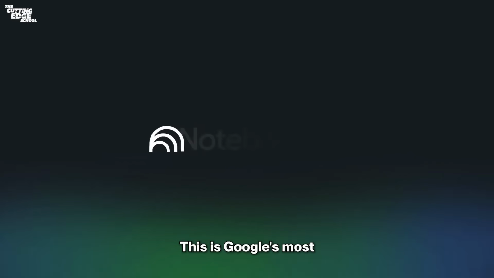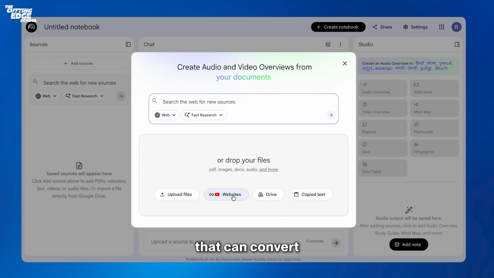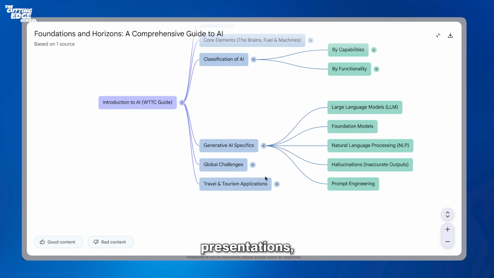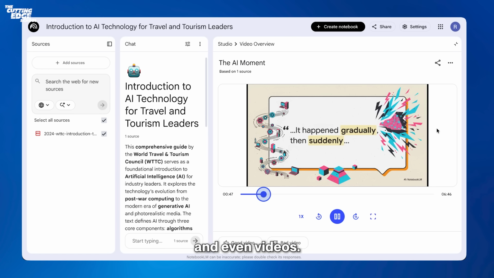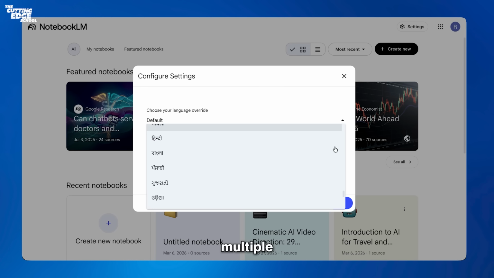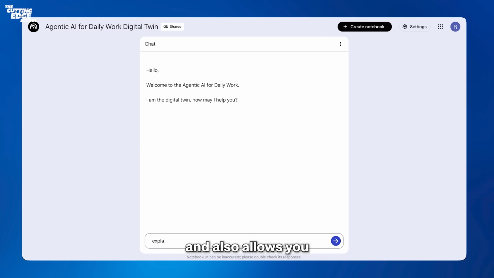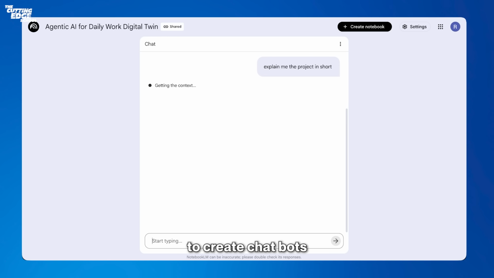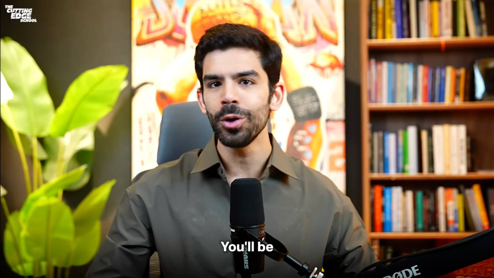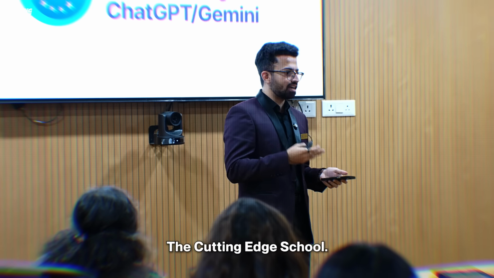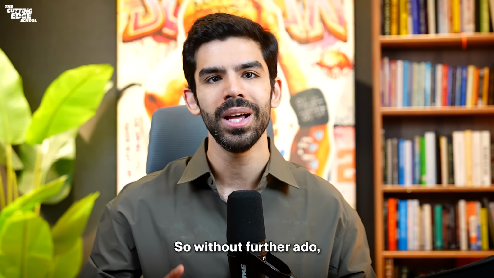This is Google's most powerful free AI tool that can convert your YouTube videos or lengthy PDFs into mind maps, presentations, podcasts, and even videos. It supports multiple Indian languages, hallucinates far less than other LLMs, and also allows you to create chatbots trained on your own data. You'll be learning everything from scratch from our instructors here at the Cutting Edge School. So without further ado, let's get started.